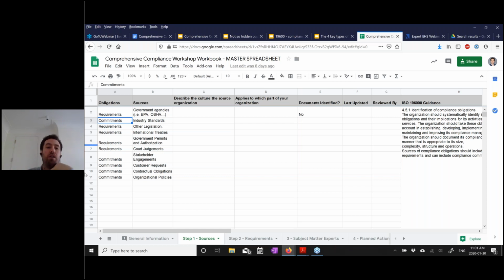And then you can determine, is this a requirement? Does this agency have the ability to require me to do something? Or does this agency or organization simply have the ability to recommend that I do something, and I can then choose to commit to? So you'll want to differentiate between what's a hard requirement and what's a commitment. And then describe a little bit the culture of the source organization. Are they very aggressive? Are they going to be following up all the time? And do we need to take that into account?